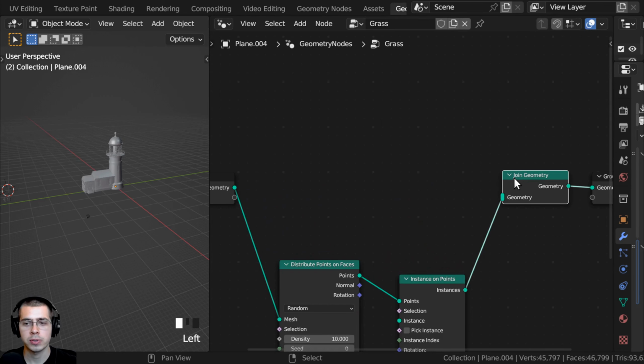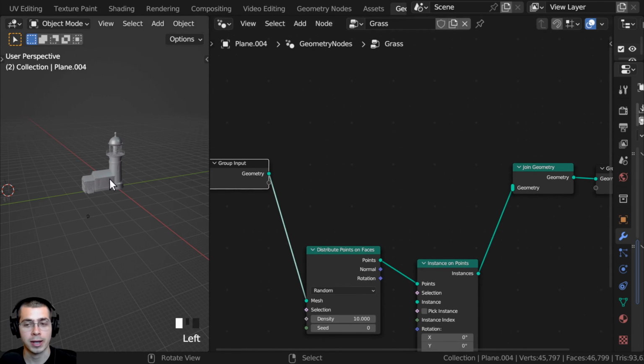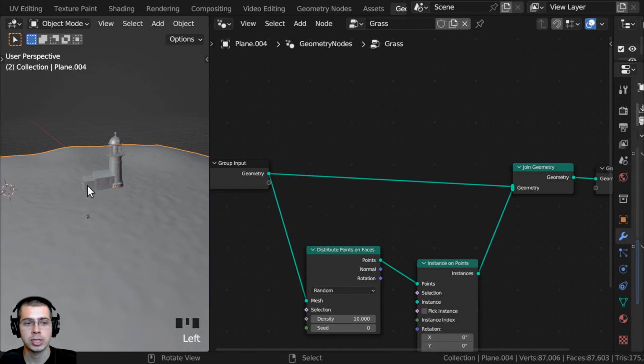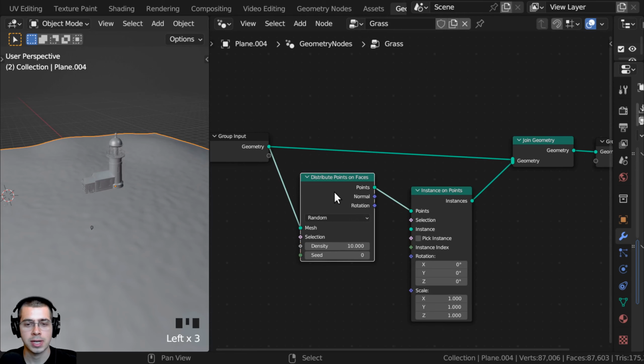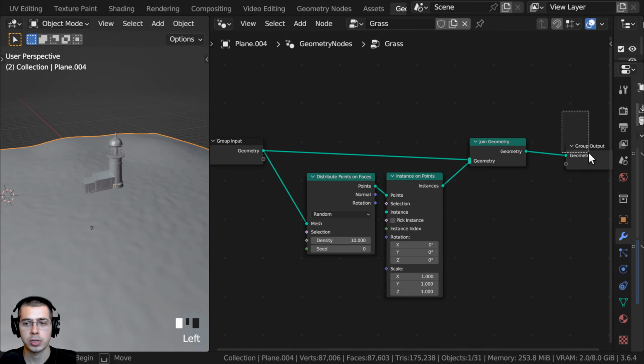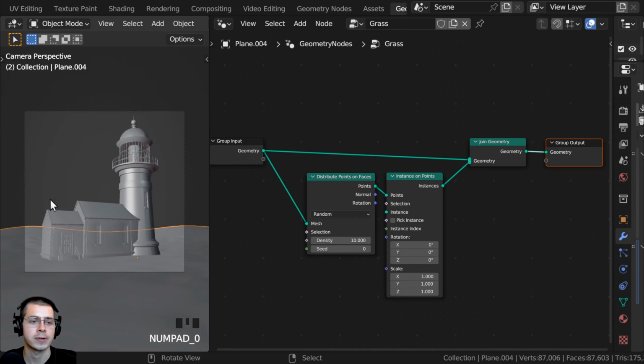Why we're using the join geometry is because we want to join the original geometry back up so that you can see it. So we'll take the geometry and put that into the join geometry. Now these nodes down here will be used to distribute the grass on the ground, and the join geometry is joining the original mesh's geometry back up so you can actually see it.